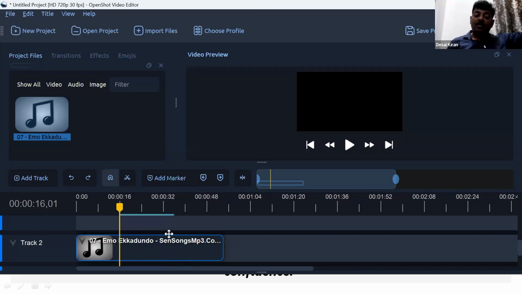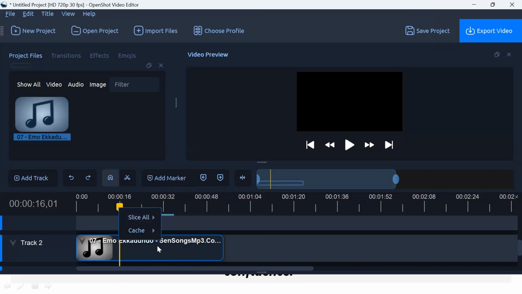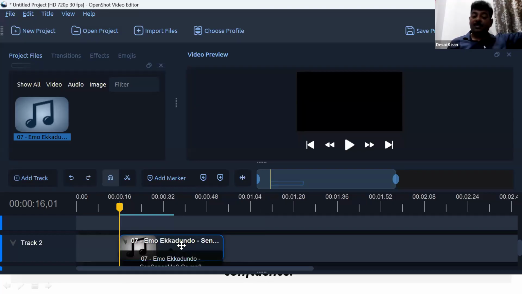Otherwise, if you are looking for this and you don't want to use this, right click on this, use keep right side. Now just keep it and delete the left portion. This is how you can do it.